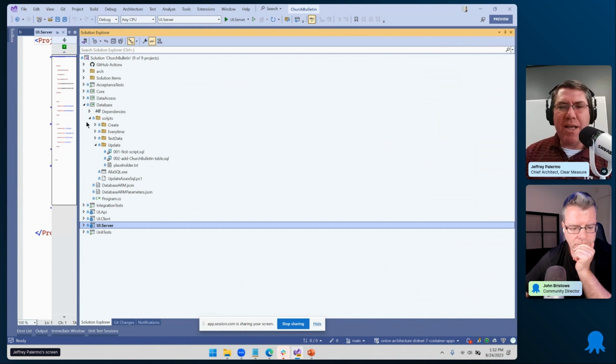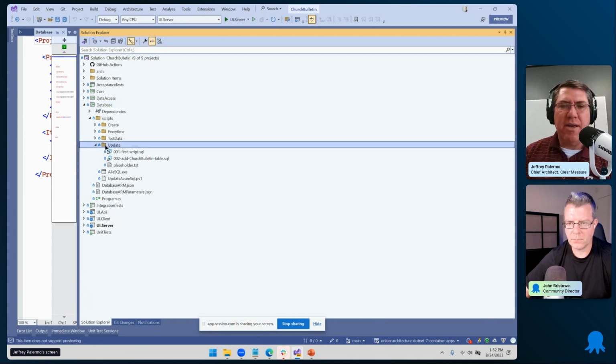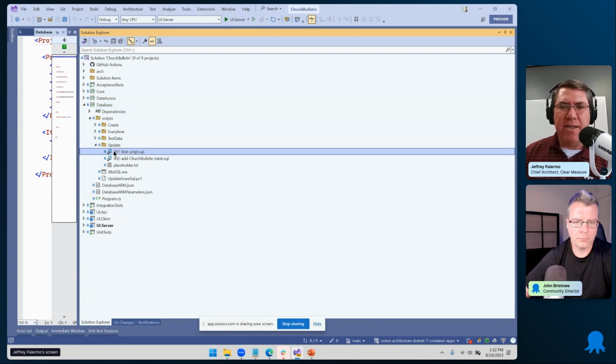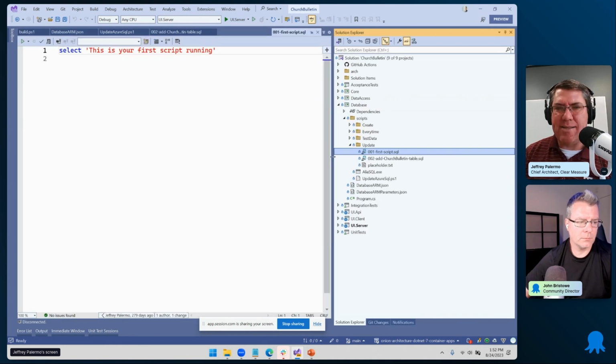One of the projects is just called database. This is not really a .NET project. It's not even a SQL database project. It's just a class library. It's a holder for some files, and one of the directories in there is update. And so this is as simple as it gets.